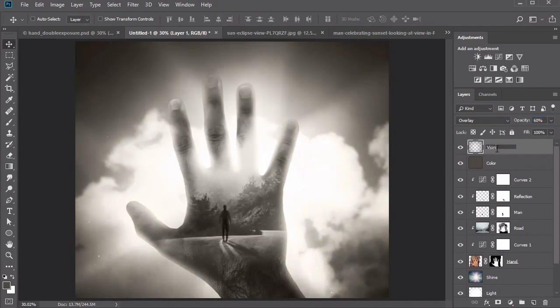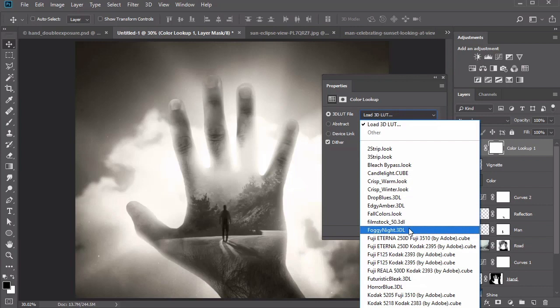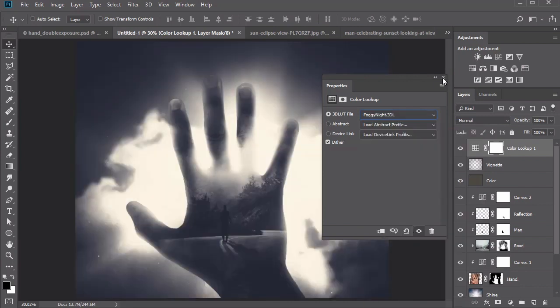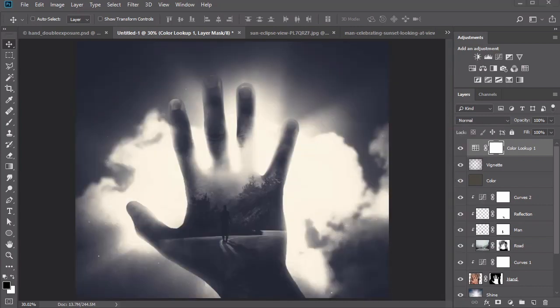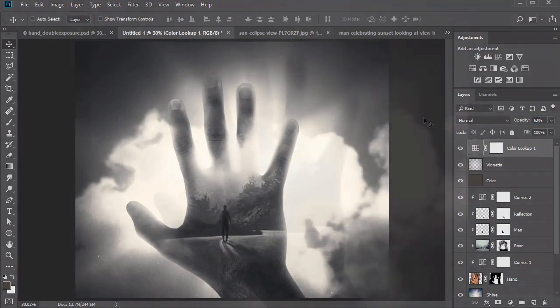Last but not least is a new adjustment layer of color lookup. Add the color lookup adjustment layer and set the 3D LUT file to Foggy Night. This filter creates a dramatic cool undertone that makes for an incredibly powerful effect. All in all, it really matches our mood. Then lower the opacity to 52% and you've completed this final double exposure effect.